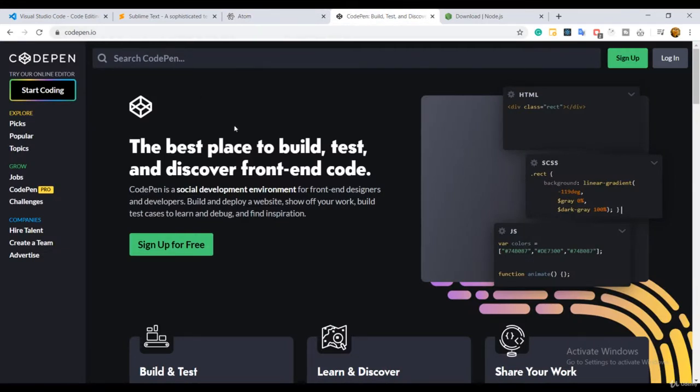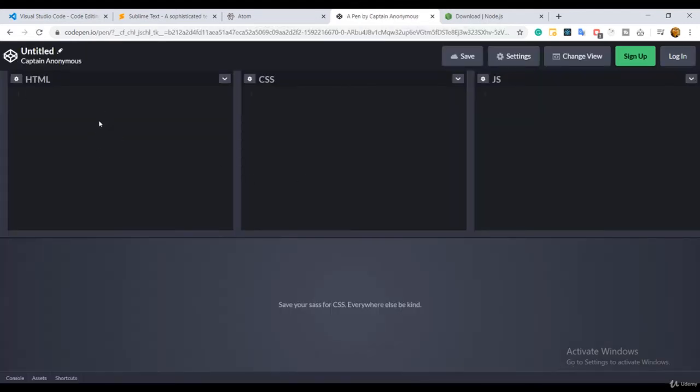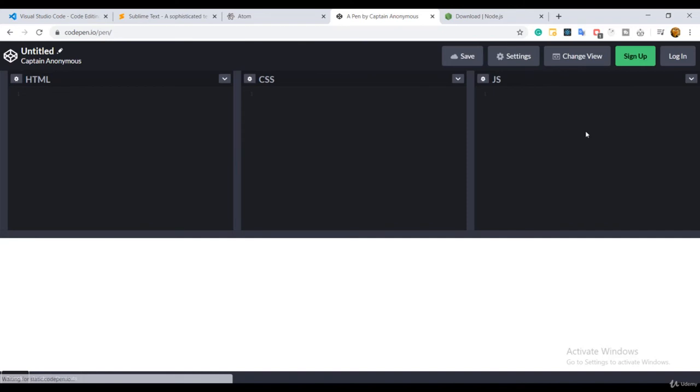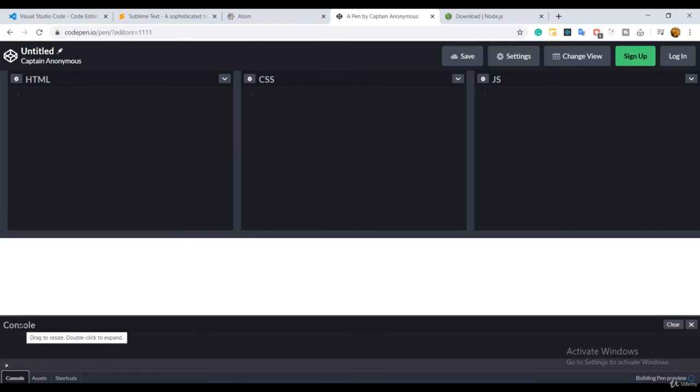All you have to do is go to this website and click Start Coding, which will provide you three files: HTML, CSS, JavaScript. You put your code here and there, and you can find the result here. Moreover, if you are writing JavaScript code, you can find your result inside this tab, the console tab.